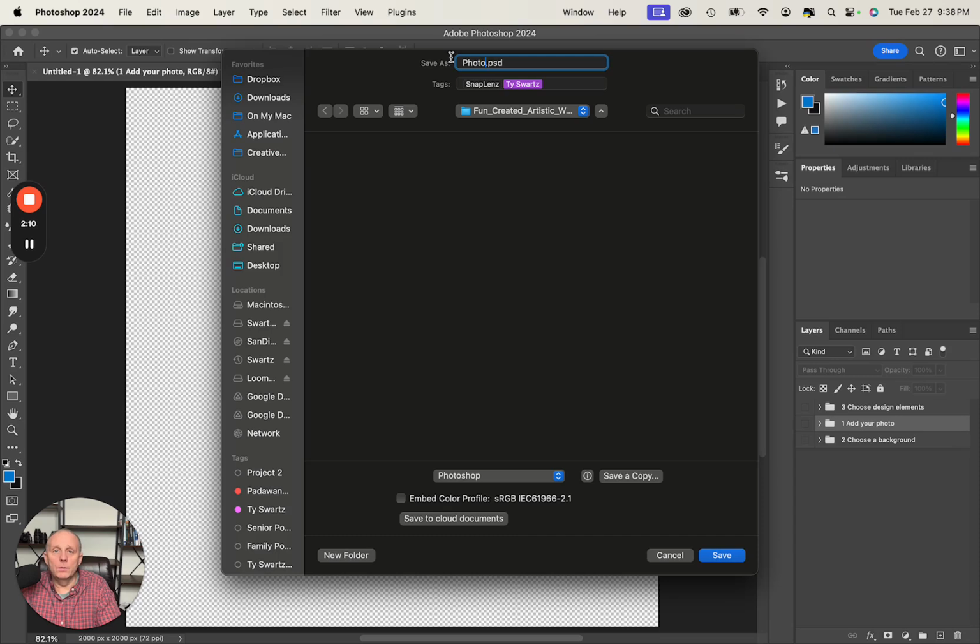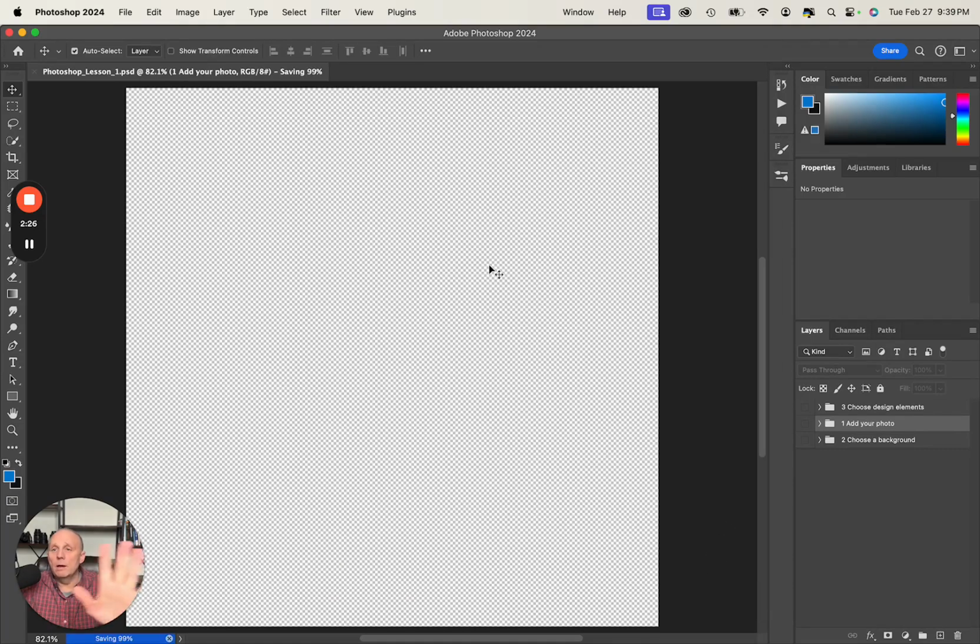And then let's go ahead and name it Photoshop underscore lesson underscore 1. And we'll just leave it at that. We can embed a color profile if we want, but we're not going to worry about that. I'm just going to hit save. And so right now we have a blank document, but as you notice, it's saving right here. It also changed this, Adobe Photoshop. It says Photoshop Lesson 1 PSD. So that's the first thing that we're going to do, is we've saved our first file.